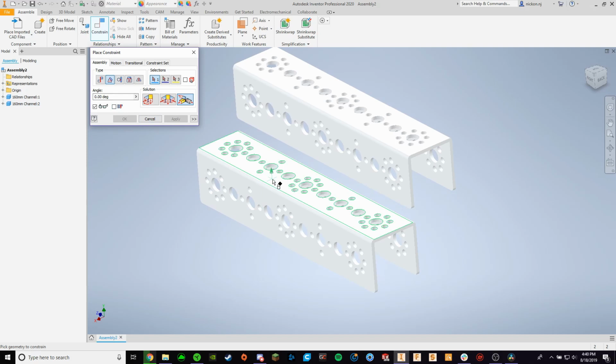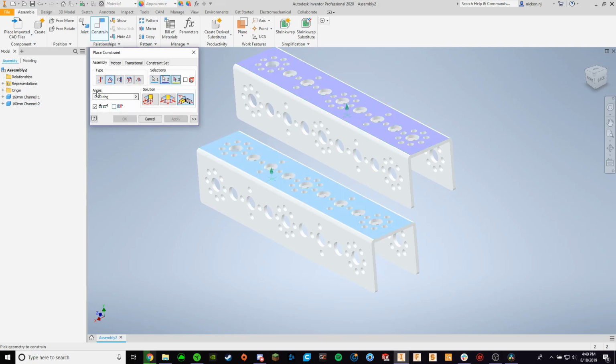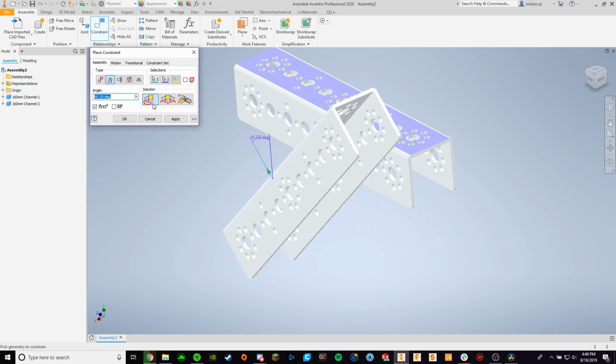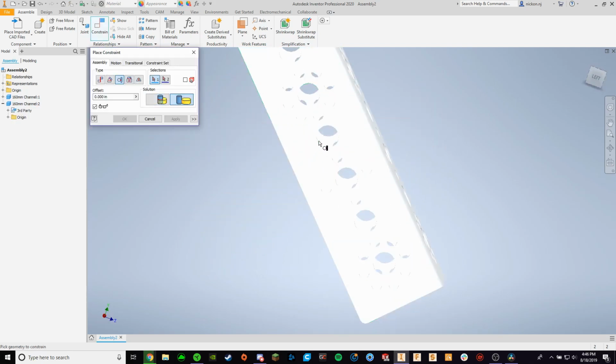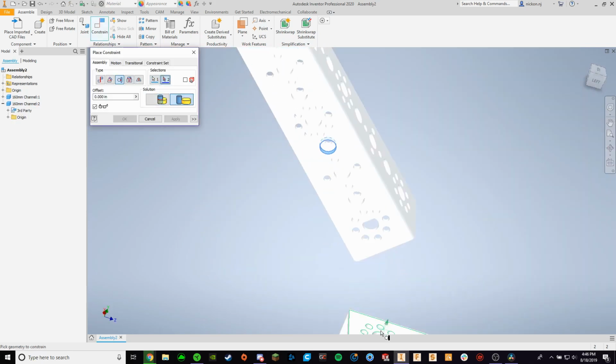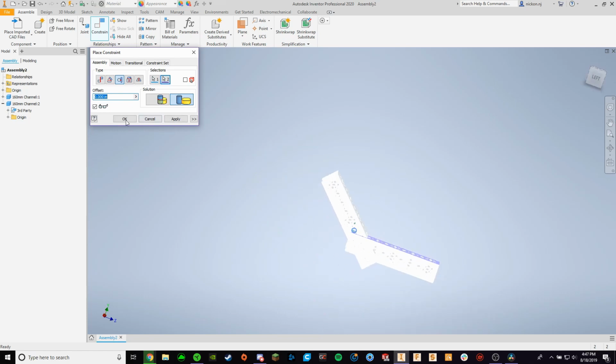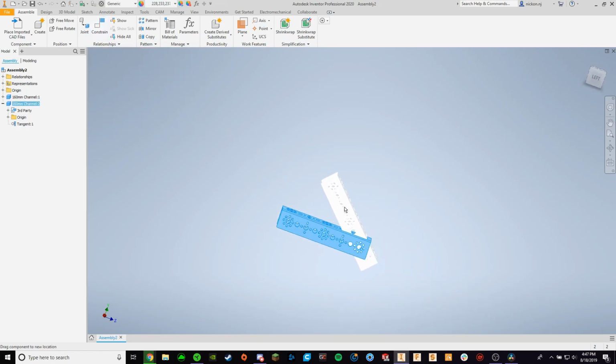Another constraint is the angle constraint. I only ever use the first solution, and this lets you set two faces at an angle to each other. So if I set it to 45 degrees, for example, you can obviously see that these two compartments become constrained at 45 degrees, these two faces, right? The tangent constraint, you can select a cylindrical face and a plane face, and the cylindrical face is going to become tangent to the flat face.